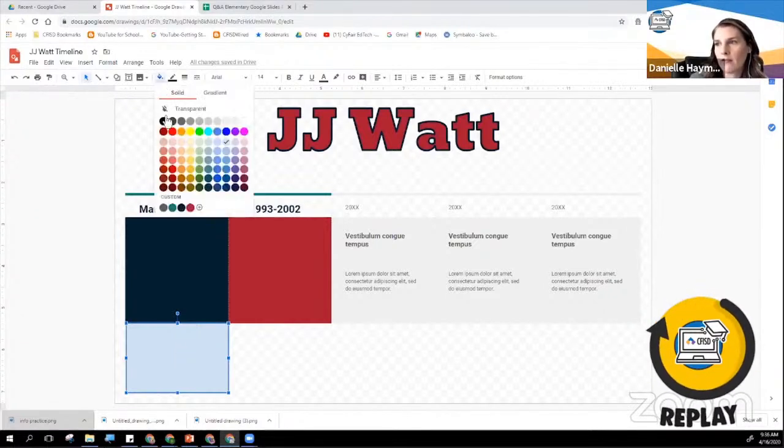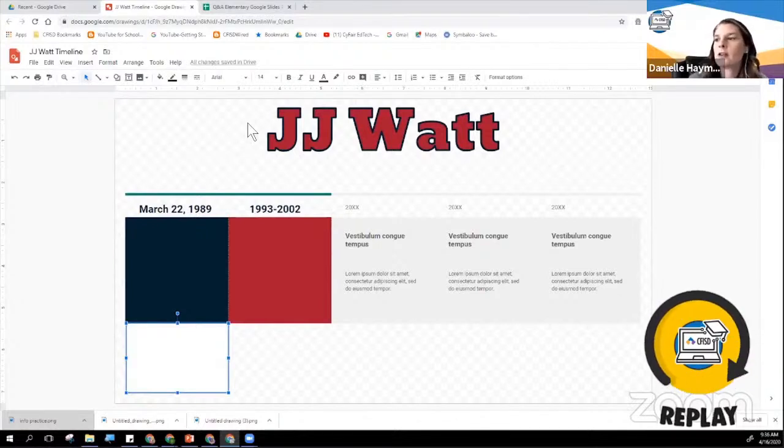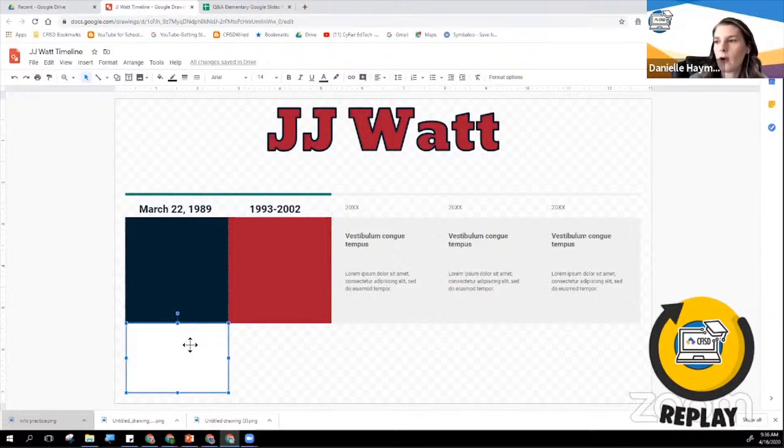So I'm going to click on the fill bucket and I'm just going to make it plain white because I'm pretty sure the Texans color has a little bit of white in it as well. I've seen them in those white jerseys. So yeah. I am also going to add a border on this so it really stands out.